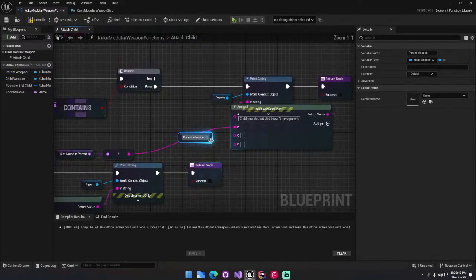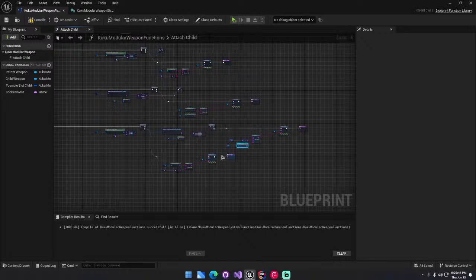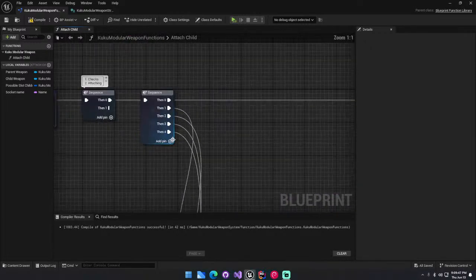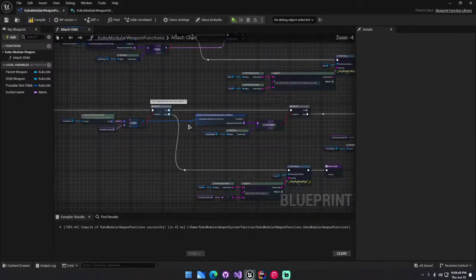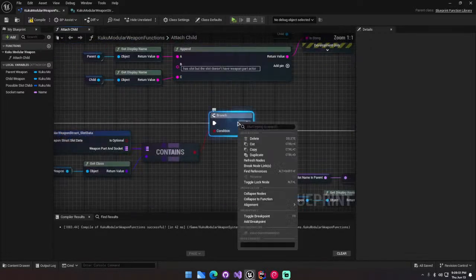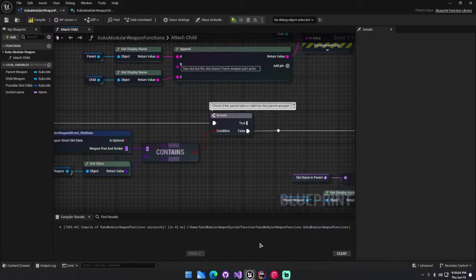Okay, so it's looking good, quite big, I would say, and it's looking pretty mighty fine. This is gonna be: check if the parent slot in child has this parent weapon. Okay.